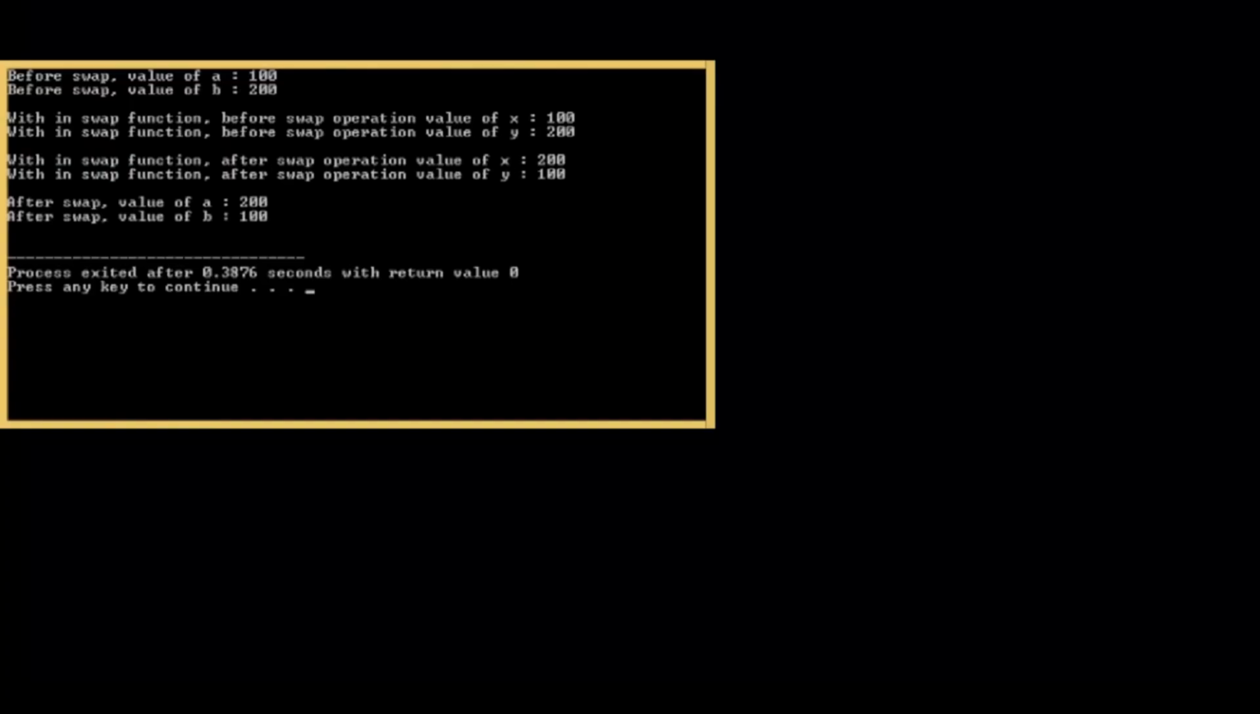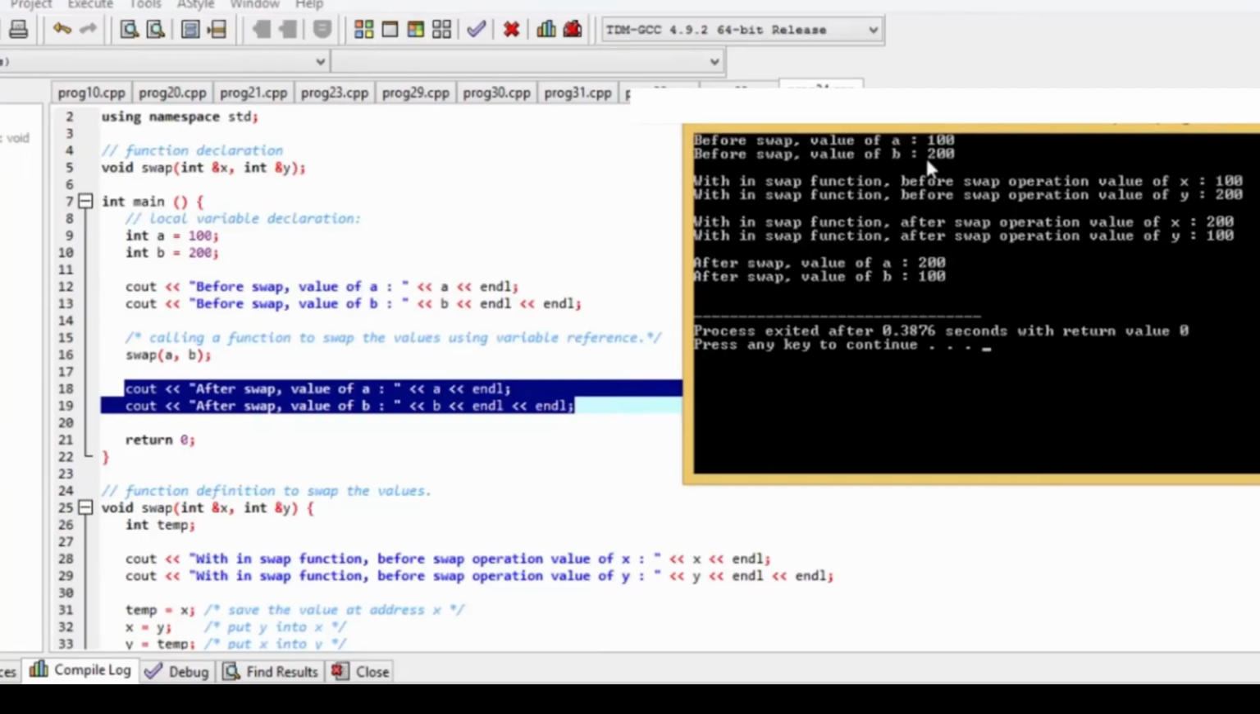So in the execution output, you can easily find that we are printing the values of a and b as 100 and 200 before calling the swap function. Within the swap function, x and y have got the respective values of a and b, that is 100 and 200 respectively. After doing the swap operation using the third variable, the values of x and y have got swapped within the swap function.